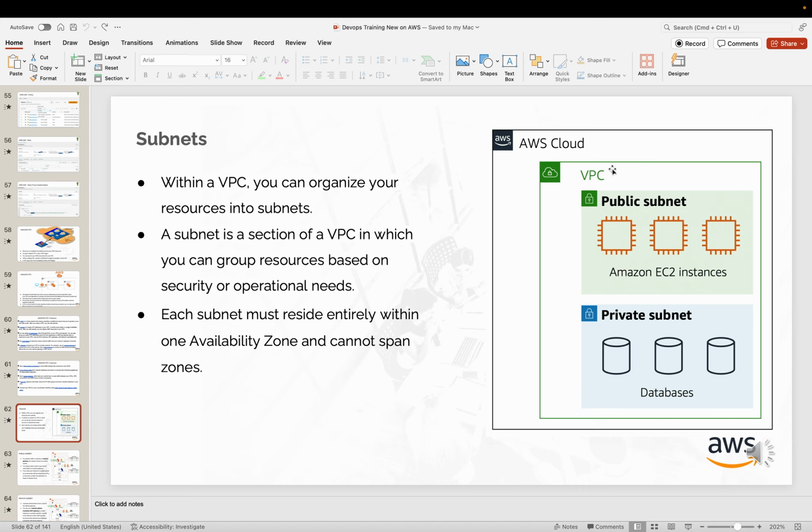That means if this particular VPC has 1000 IP addresses, your public subnet might have 700 IP addresses and 300 IP addresses for the private subnet. This kind of allocation can be done within the VPC to make some of the resources public and some of the resources private. So within a VPC, you can organize your resources into subnets.